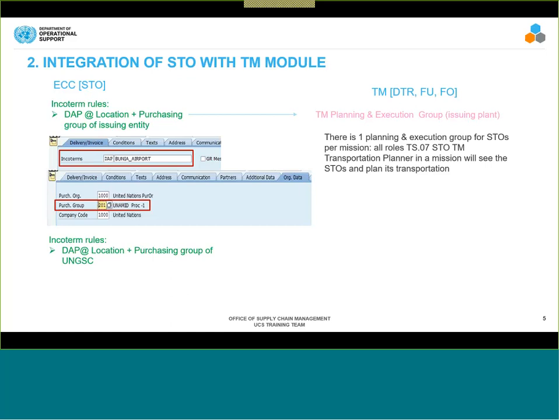When we select the AP location and purchasing group of UNGSC, then the TM planning and execution group will be UNGSC. So they will be able to arrange transportation for the intermission transfers. They will have visibility of all the materials to be transported, and they will plan accordingly.